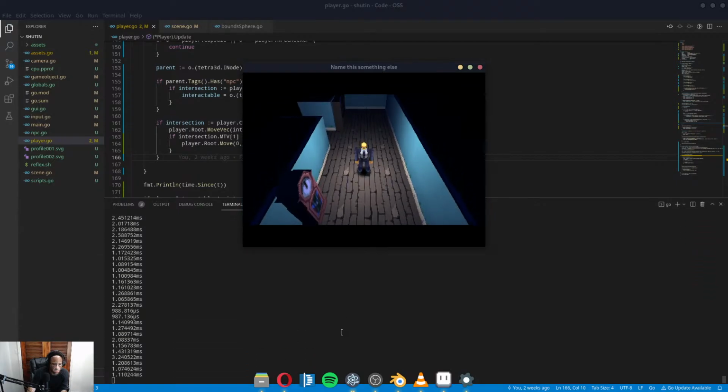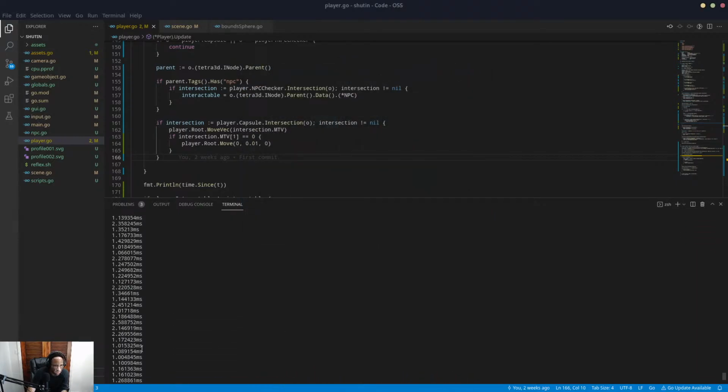Am I still working on Iquia? No, I'm working on something else actually. I'm working on a 3D renderer.